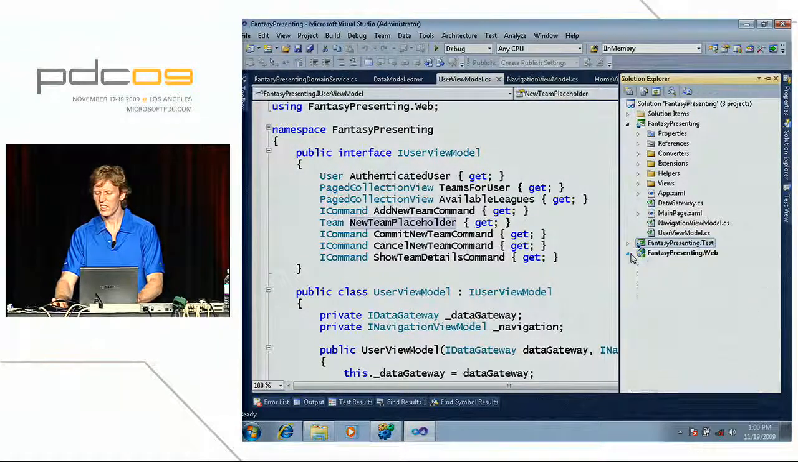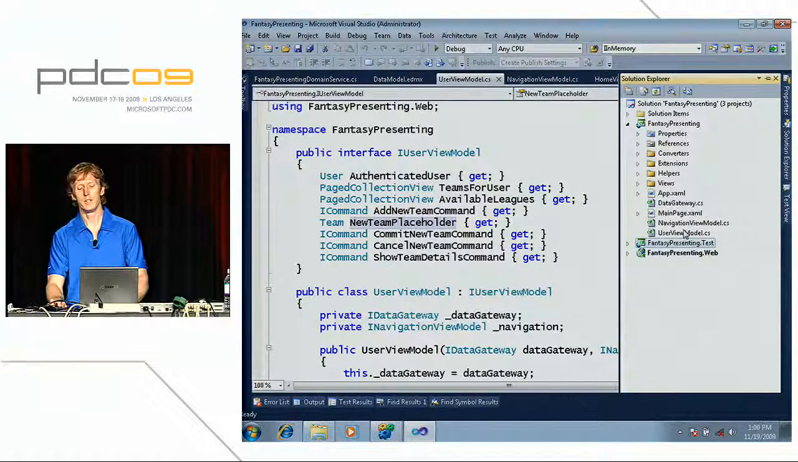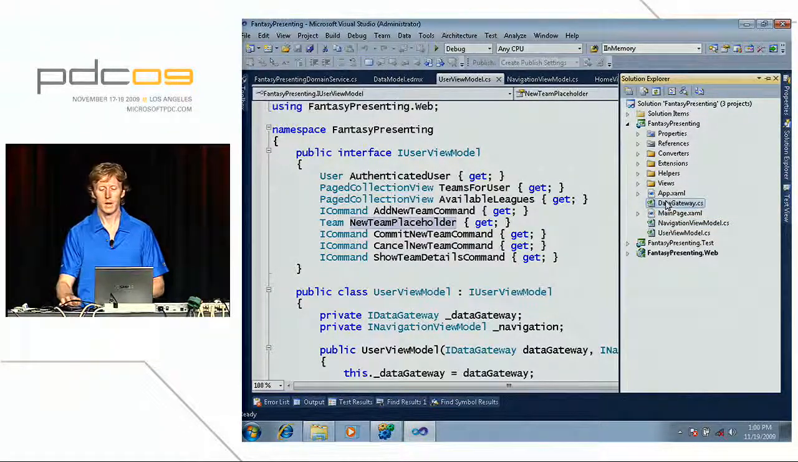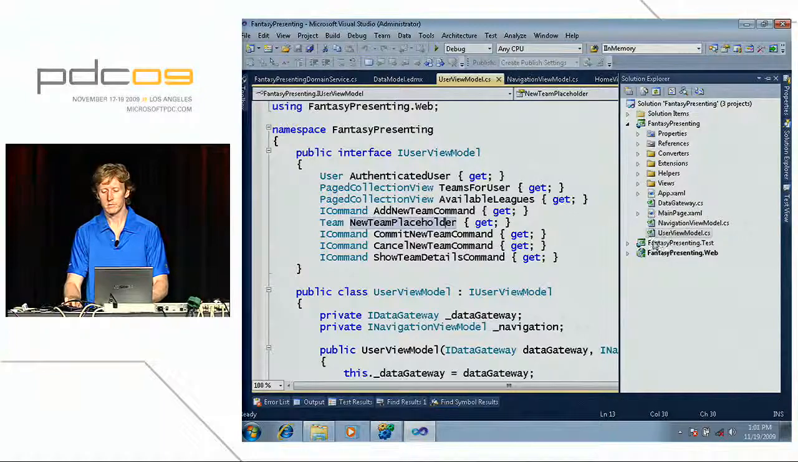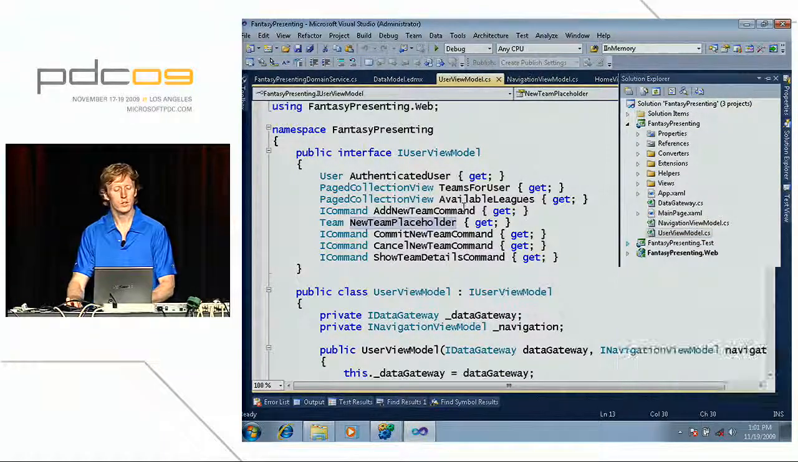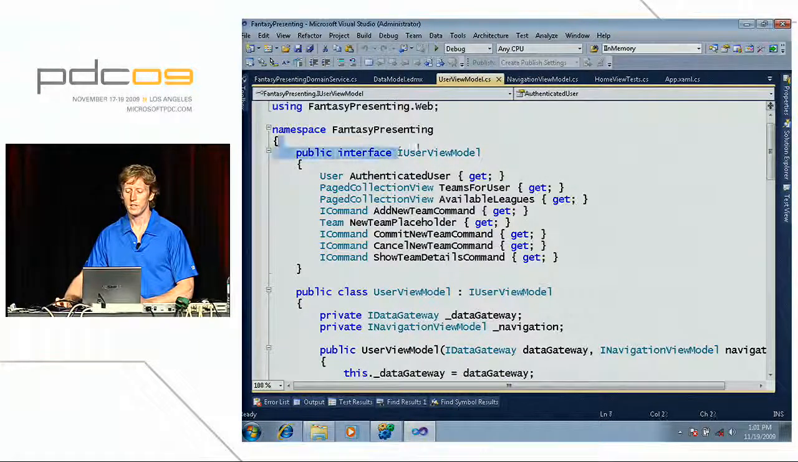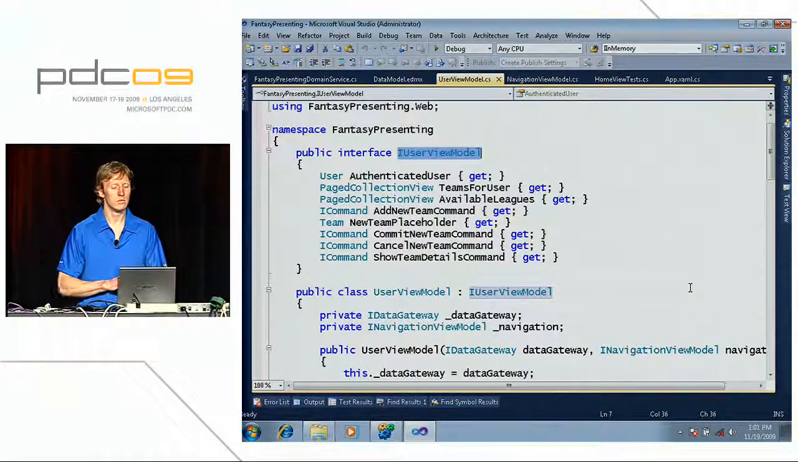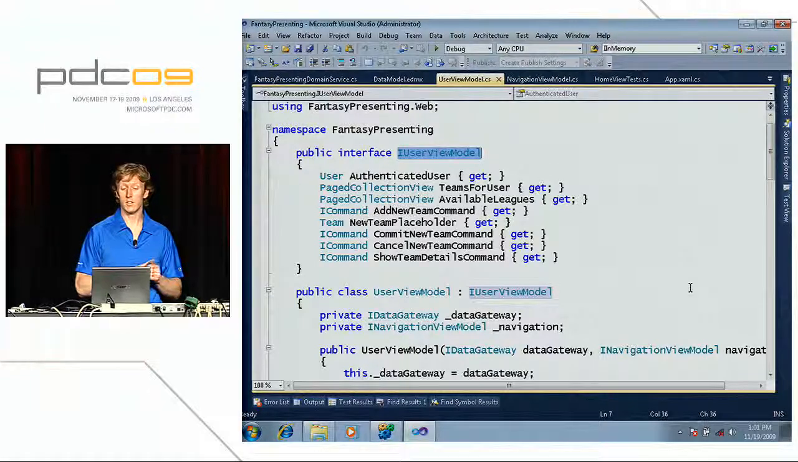What we have, let's ignore the back end for a little bit. Let's focus on the front part. What we have is 3 data models, or view models, set up in here. Let's take a quick look at the user view model. The user view model, if you notice, I have actually an interface set up for it. It has the concept of an authenticated user. It has the teams for that specific user.